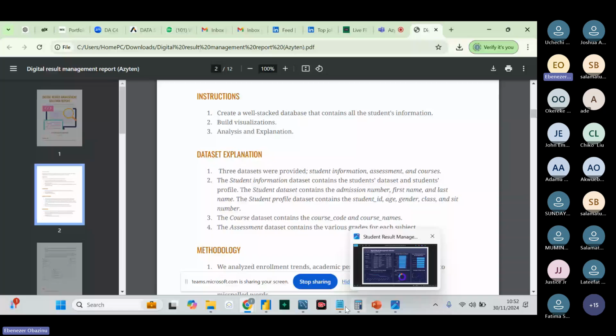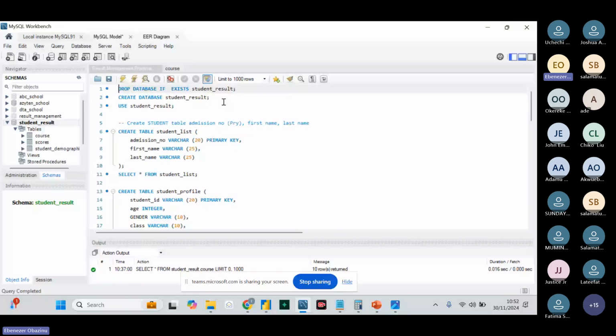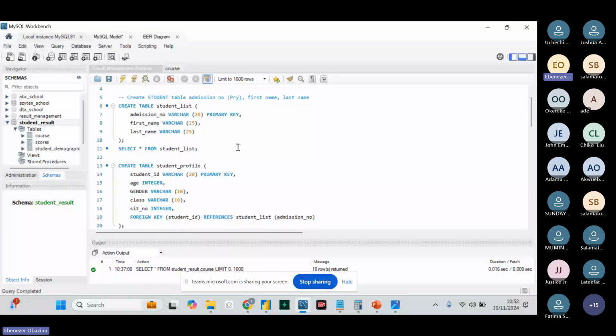The first thing we did was to create a database, which we named student result database. After creating the database, we tried creating our tables. For each of the tables, we identified our primary key. For the student list, which is the first data, the admission number was the primary key, because that data set is actually like an admission list, because the only things we have there are admission number, first name, and last name.